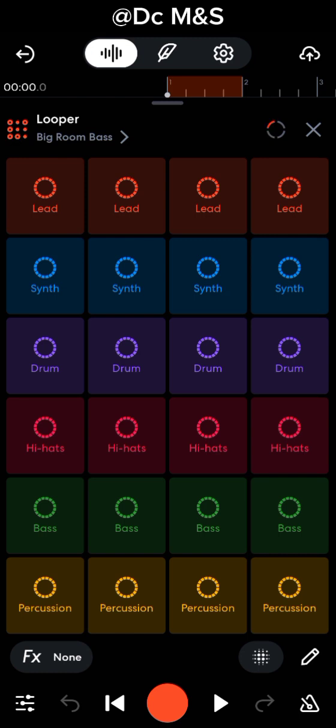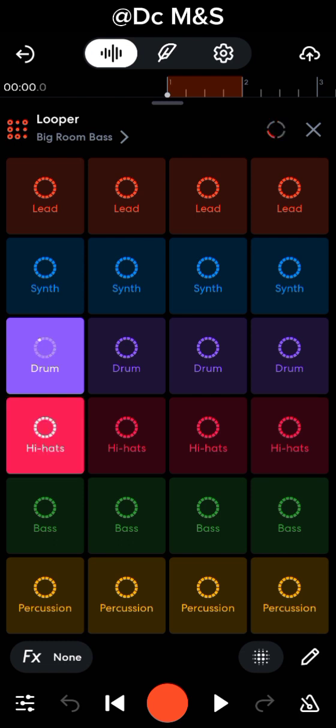For me, I always like to start with the drum. So I can start with this. So this can be my start-up sound. Then I add the hi-hats. Then after the hi-hat, I may want to use a synth.